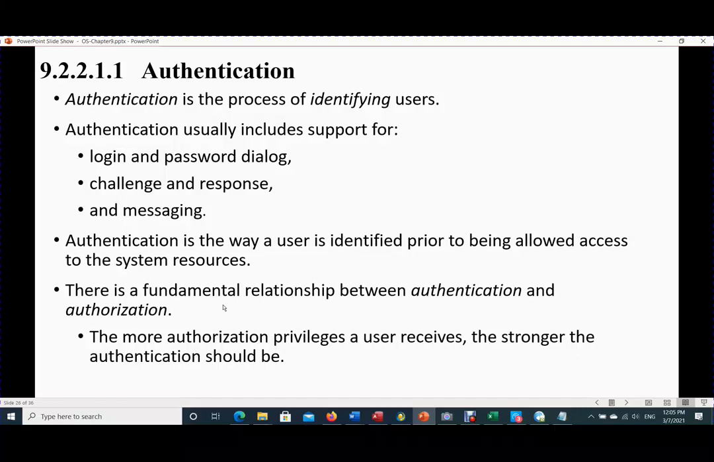There is a fundamental relationship between authentication and authorization. The more authorization privileges a user receives, the stronger the authentication should be, because the more privileges he has, the more dangerous a mistake or damage he is capable of doing.